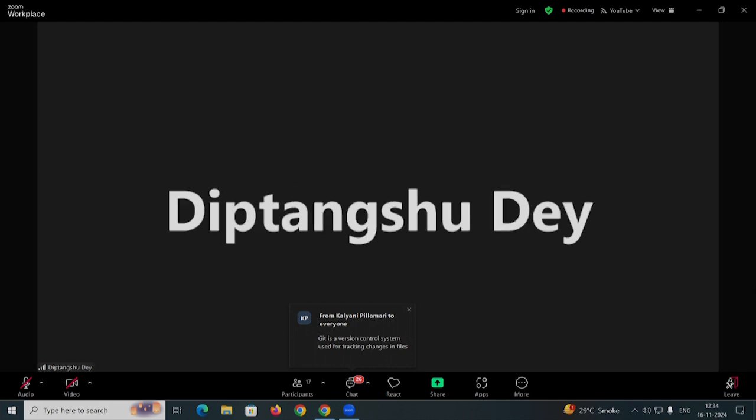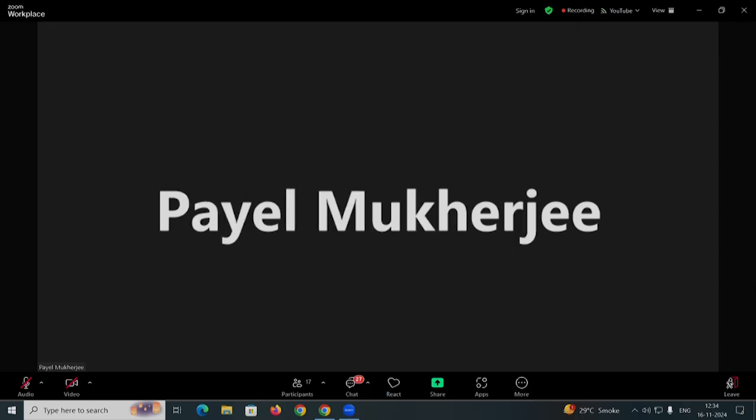Okay, Kalyani has given the correct answer. Git is a version control system and used to track changes in a project. So 10 points to Kalyani. And Pradipta also gave the same answer, but it's a little bit late. So can we consider that? Yes, we can consider.